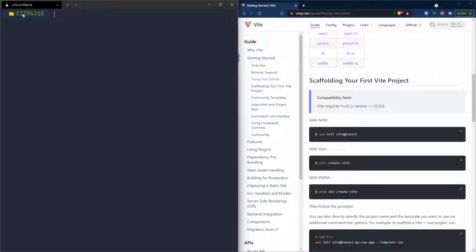I'm already located in the folder where I'm going to be saving all my files, and the only thing I need to do is copy this and paste it. After I paste it, I just click Enter. I will name my project. Let's call it vite-todo-app. Let's call it like that.